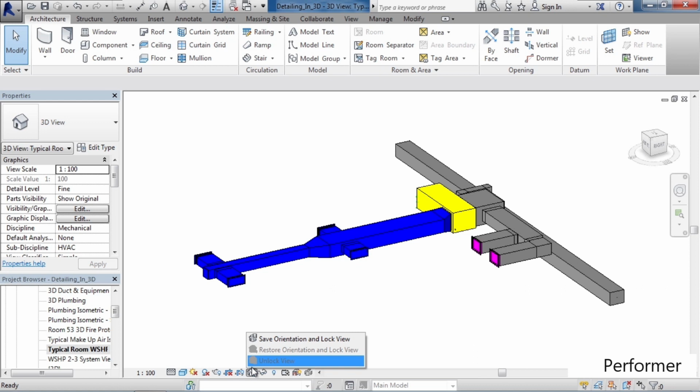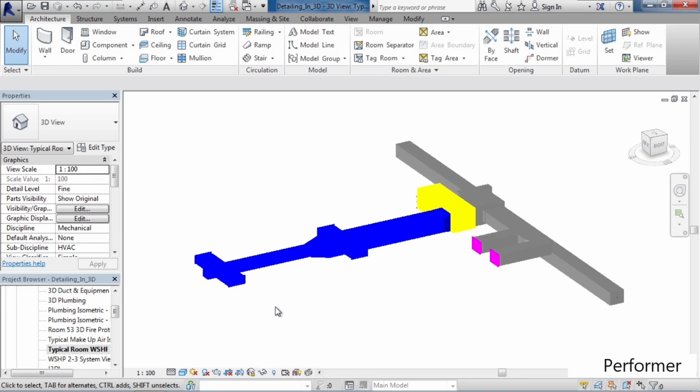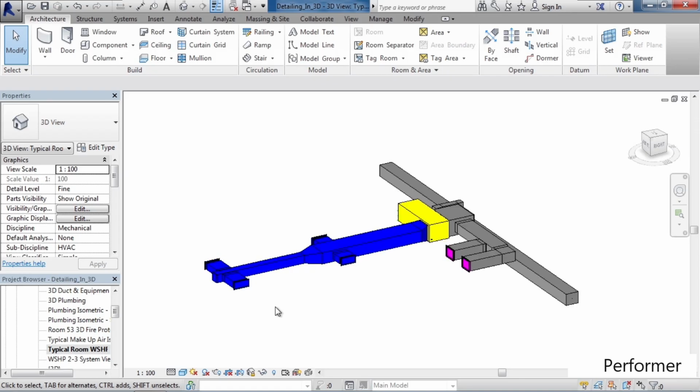It locks the view in its current position, but by doing so, it enables you to draw 3D annotation, or annotation, if you will, for detailing on this view. So let's click Save Orientation and Lock View. So now the little lock is locked on the house. The view is locked, so I cannot rotate it or change position. Now let's go to the Annotate tab.